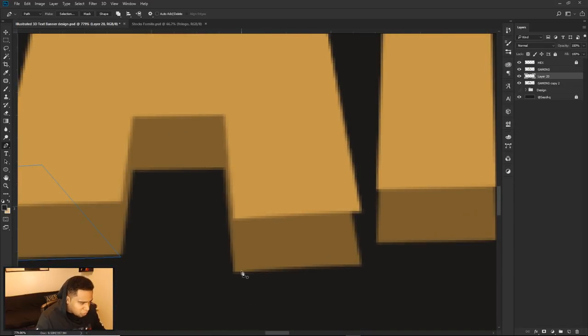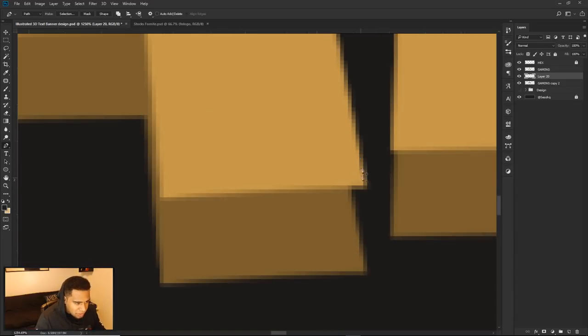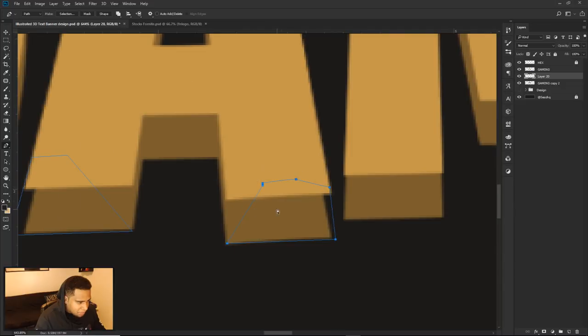You can also just make a new path. Besides just when you close a path, you can press Control, click outside, and then you'll be able to make a completely new path just like so. Right? We're gonna do that right now. Let's just go here, here, here. Connect that. That's another path.